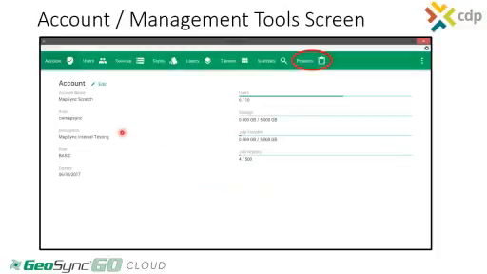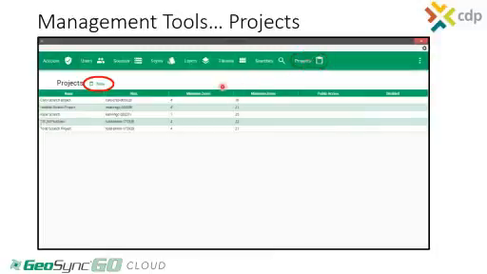So we'll look at the account management tools screen. When you first get to the management tools screen, the projects group is at the right on the screen. You select projects. It takes you to the master project screen.